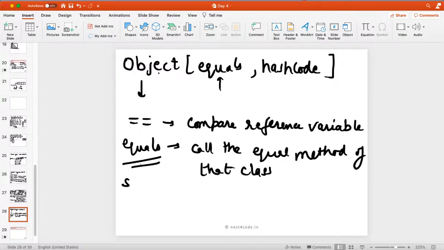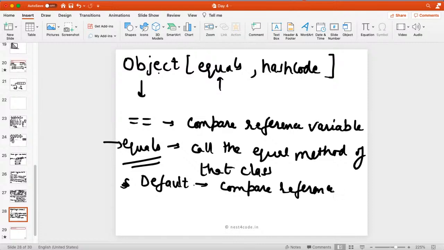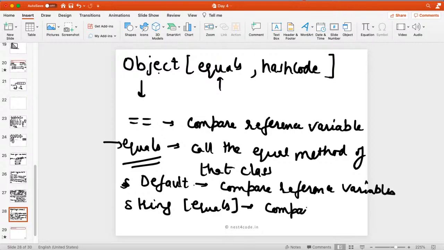By default, the equals method also does the same. If you can't understand all these overriding things, it's okay, we can explain again when we discuss OOP. But try to grasp something. The default implementation of equals also compares the reference variable. But a class can have its own custom declaration for equals. So in the String class, when we use equals, it compares the actual string.